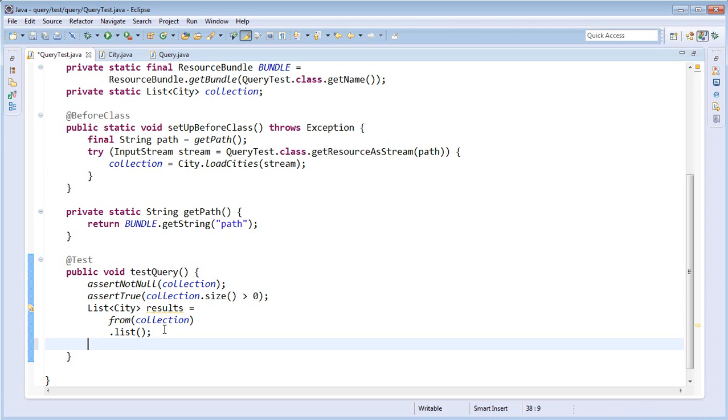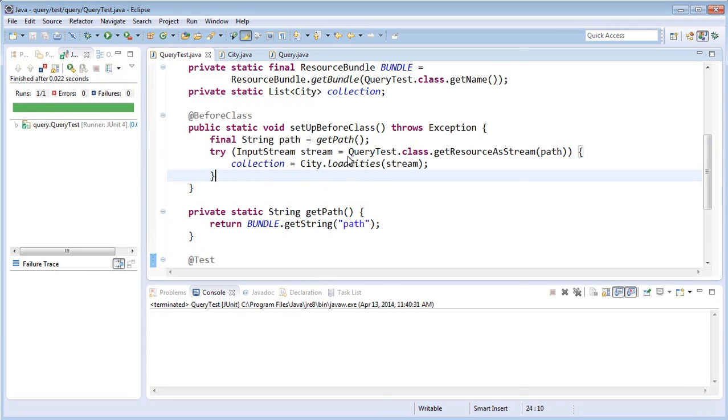Okay. Now that I'm getting the results, we can check that the number of results is the same as the number of items in the original collection. So what I will do here is say assert equals, or assert same, okay, but I think equals should be better. Anyway, assert same collection dot size equal to results dot size. Okay, and now I can run the test again.